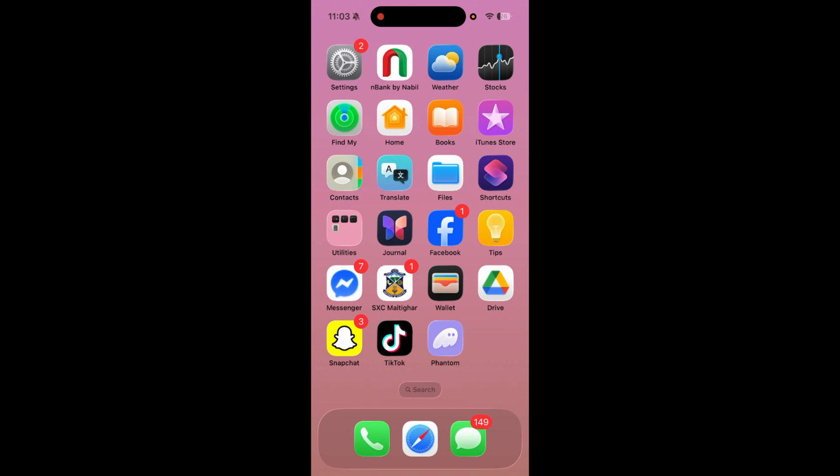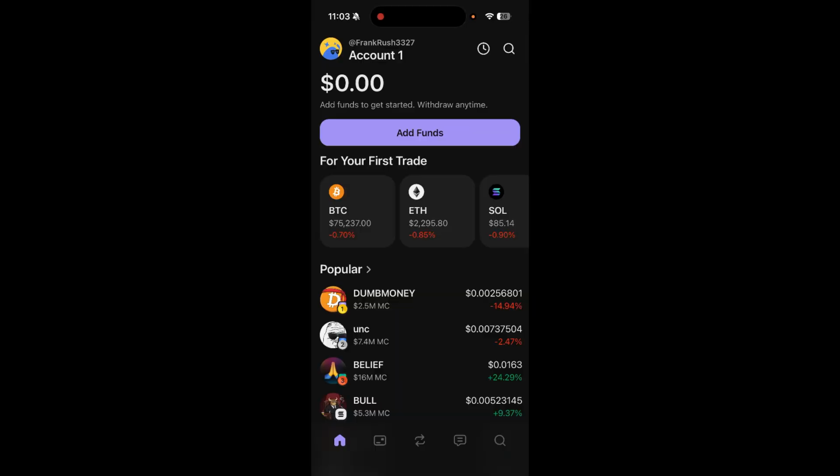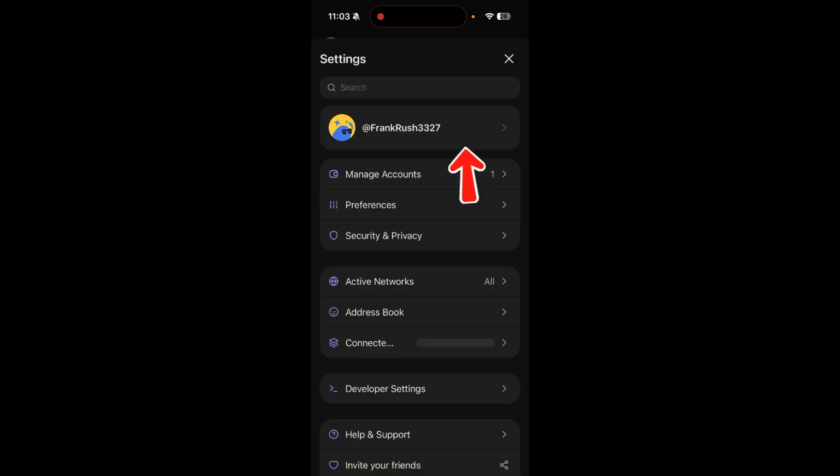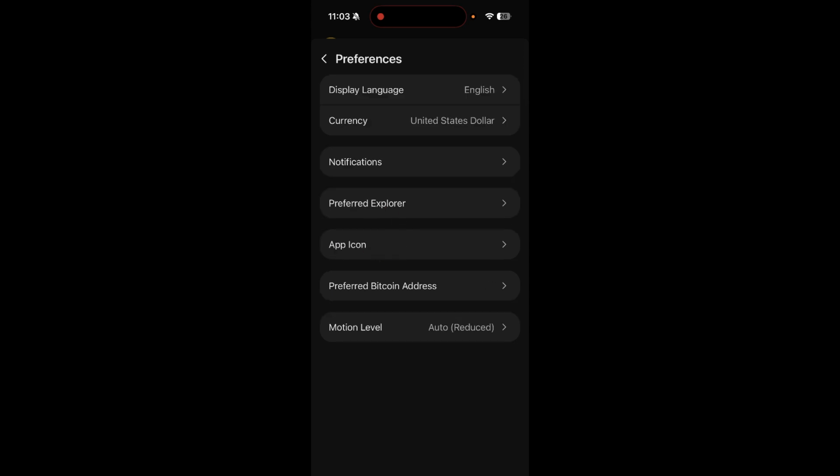So first, launch your app on your phone and unlock using your password or biometric as well. And once you get into this interface, go to your account in the top left. And over here, tap on the setting beside your profile. And here what you can do is simply select this preferences here. And under this preferences, go to your notifications.